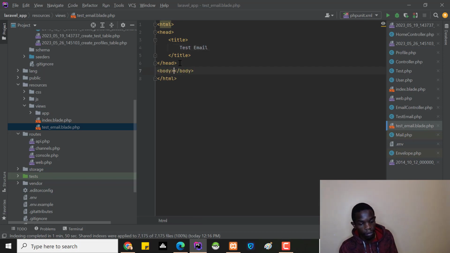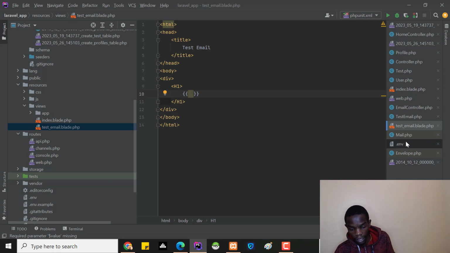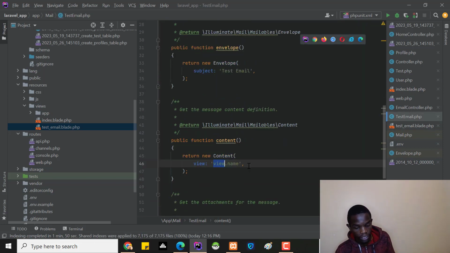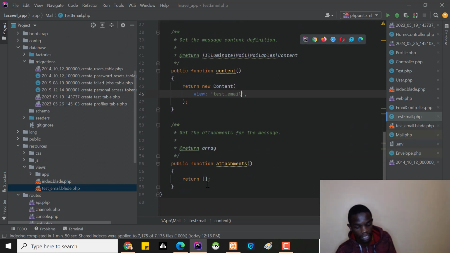Below the head we are going to have the body. Inside the body we are going to have a div, and inside this div I'm just going to have an h1, and then here I'm going to just do something like this for now. So let us go back to our test email. This is where you define the blade file that should be used as a template for your email, and in this case we have test email. And then lastly here we have a function attachment. This is used to send things like PDF and any file that you want to attach to an email.